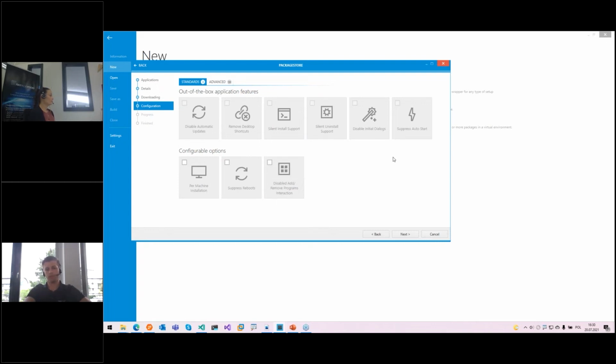Every single setup in package store has a bunch of options which are divided into two groups, the standard ones and advanced ones. The standard ones are available for, I would say, 99% of packages. These are some generic categories which pretty much every setup supports. For example, whether the reboots should be suppressed, whether the interaction of Add/Remove Programs should be disabled, like these buttons to uninstall the software, whether the per-machine installation should be enabled.